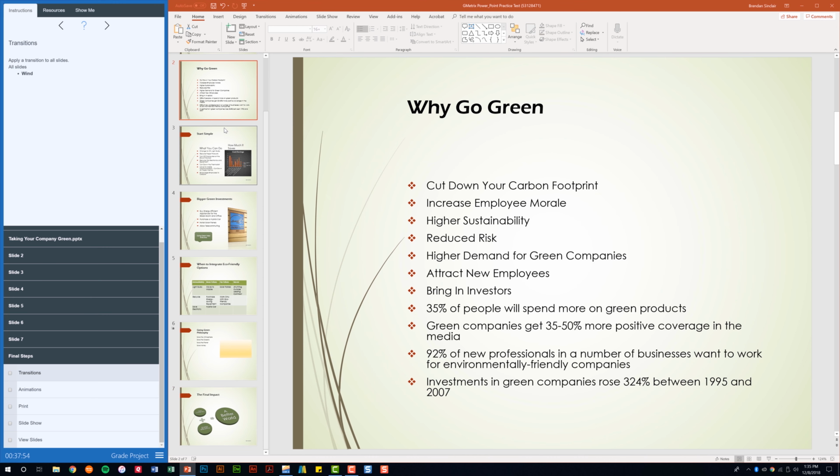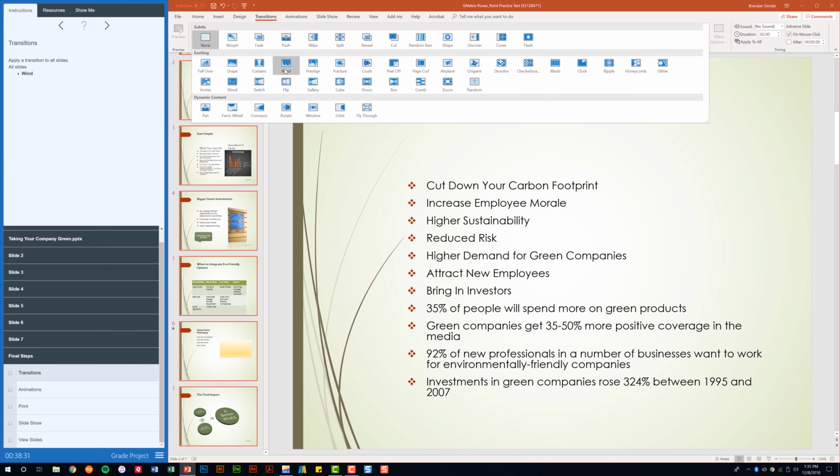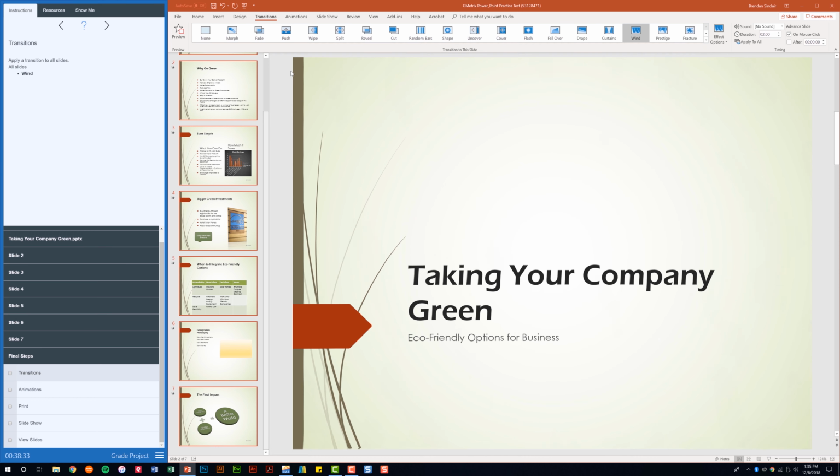And I'm going to go ahead and on my keyboard hit Control A to select all of the slides. Notice that orange border around all of my slides. Now I'm going to go to the Transition tab here at the top. We're in the Transition to this slide. We'll go ahead and click the More drop down just to see everything. And we're going to go ahead and select Wind.